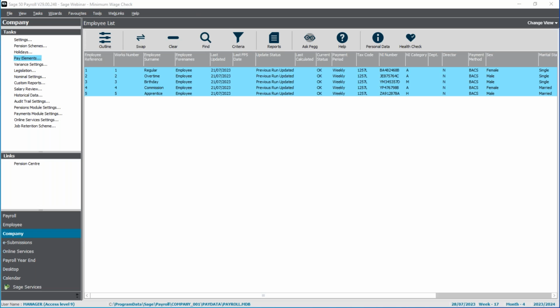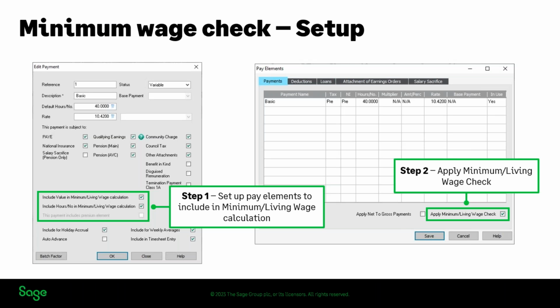So that's the setup done. I'm just going to quickly recap those steps for you. So step 1 was to review the pay element settings to ensure that the relevant pay elements are included in the minimum / living wage calculation. Remember, you can include value and hours for hourly payments, things like commission, top-up payments, you would only include the value. And if you do have factored payments with a premium element, do make sure you've ticked that 3rd box as well. And the second step was to apply the minimum or living wage check to your employees, either individually, as shown on the screenshot there, or using the global changes option as we showed you in the demo.